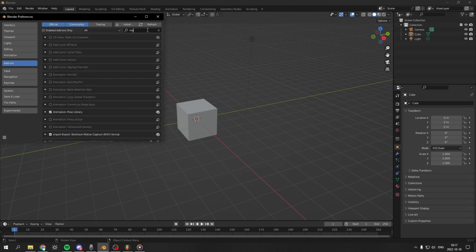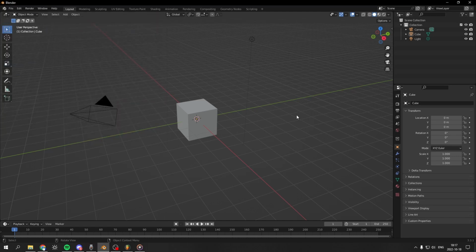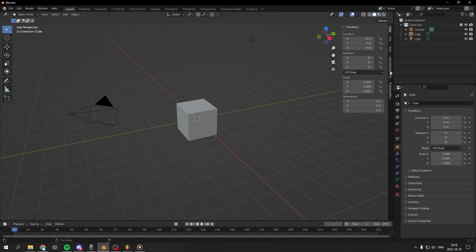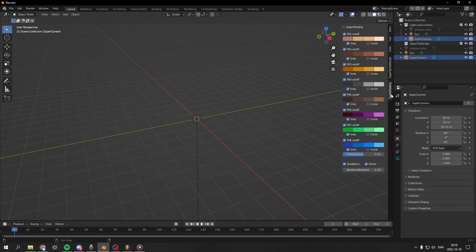I also recommend activating Material Utilities. It comes packed with Blender, so you can search here for it and make sure to click this checkbox. Now, if you expand this, you should be able to see some new tabs. Click on Super Sprite Renderer and click here to set up the scene. You should now get some options here. For now, I'm just going to click to choose a perspective and then move on to the shading tab.